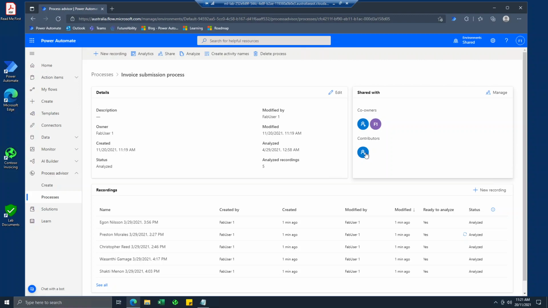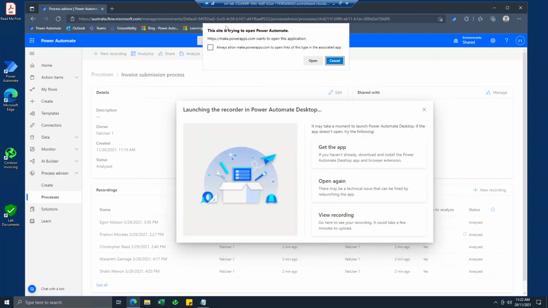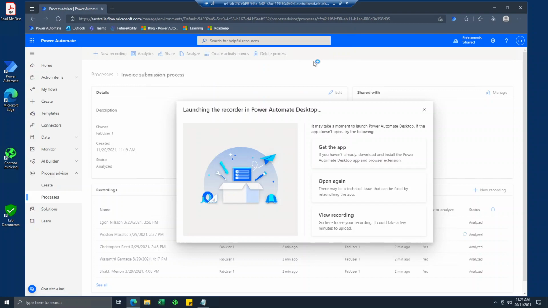What we're going to do is record our own recording of this particular process. So we're going to click on new recording here, and we've only got the one process, so we're going to use that process and click open recorder. Now what will happen is it will prompt you to open up an app on the desktop. Just make sure that you allow that and click open.